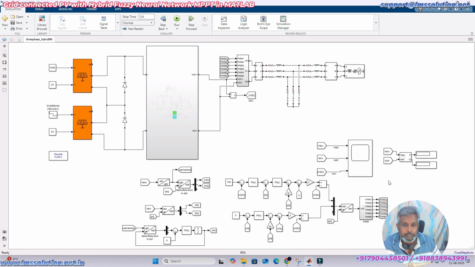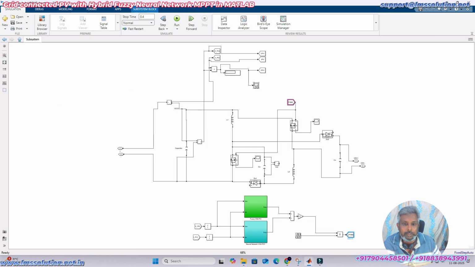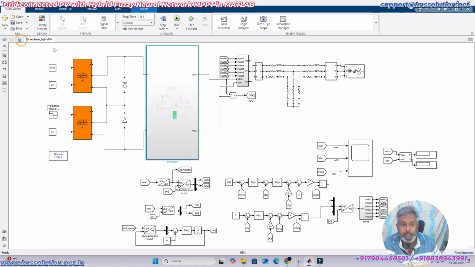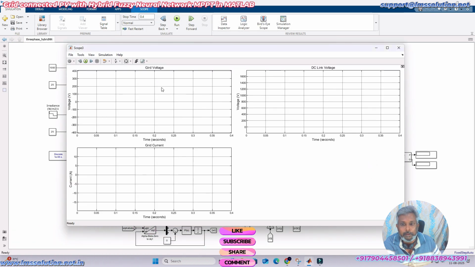Okay, so these 6 pulses will control this inverter, and it is going to maintain the DC link around 700 volts, and whatever power we are generating from the PV will be sent to the grid point. And here we have to measure two things. One is the PV power, and here we are measuring the grid voltage, grid current, and DC link voltage, and also here you will see the power of the grid side.